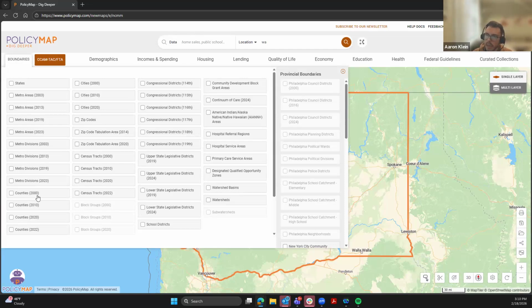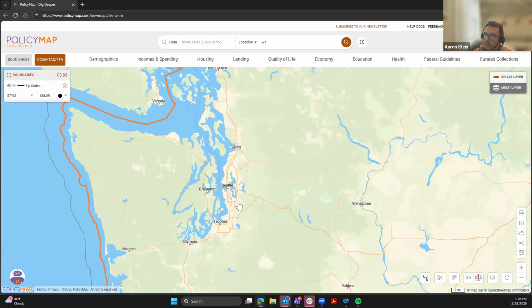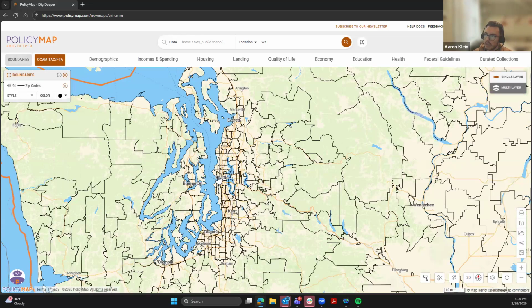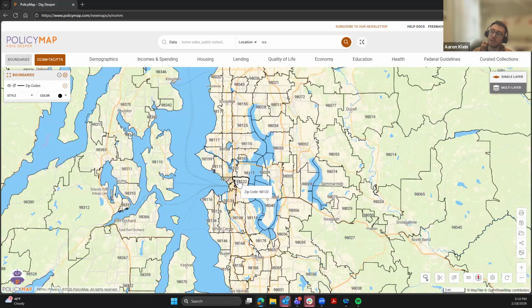And if we add one of these to the map, so let's take a look at zip codes here. Now you can see that we're able to visualize all of those different zip codes at the same time.